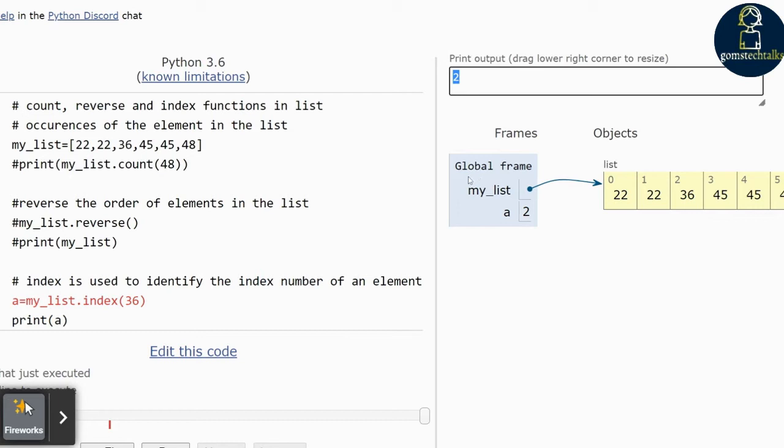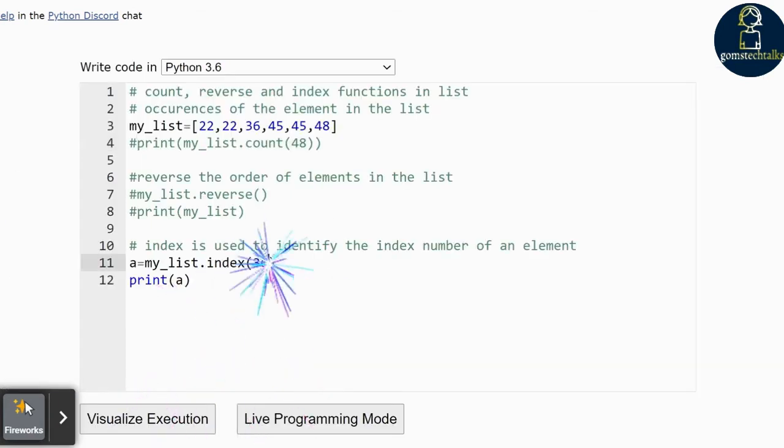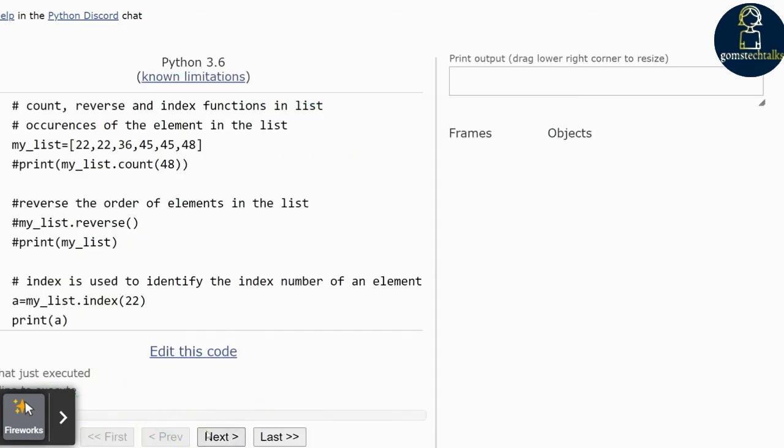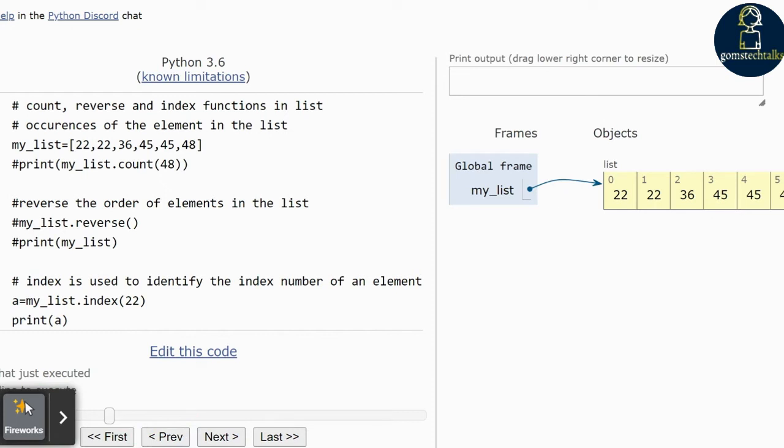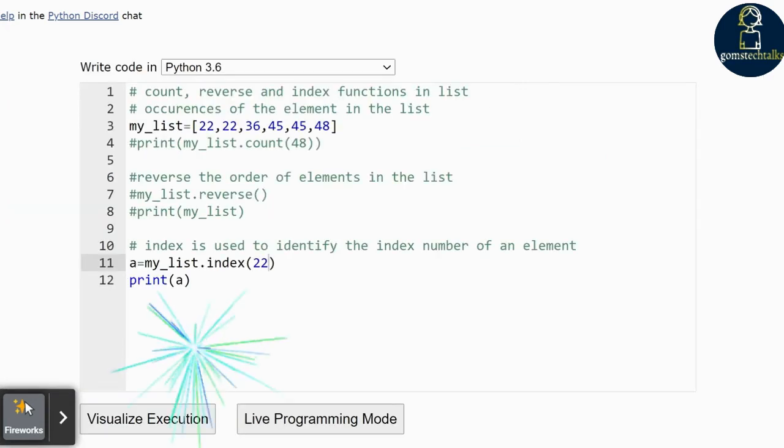So the index function is used to find the index number of a particular element. Let us try giving 22. Guess what? It will show you 0, because that is the first occurrence, right? My list has been allocated, and immediately it will check for the first occurrence of that, and it is storing 0 in A, and it is printing 0.